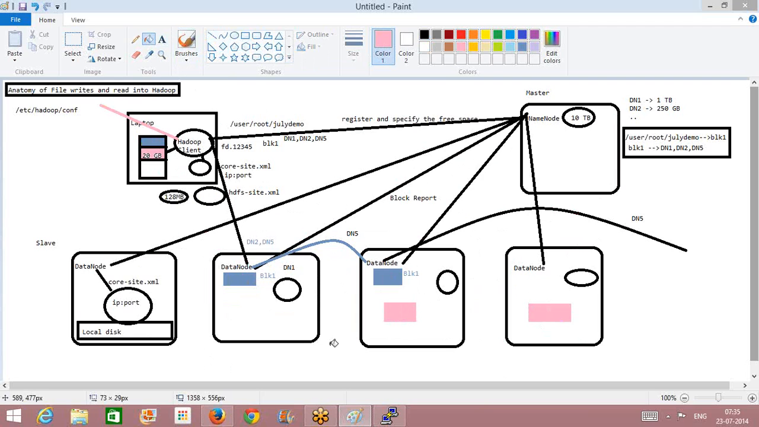One question: when we are storing it in 3 different data nodes, the data will be split, right? It is not split. The same data is stored. This block is stored here, here and here. The entire block is stored. The file is broken into blocks, and the blocks are stored.